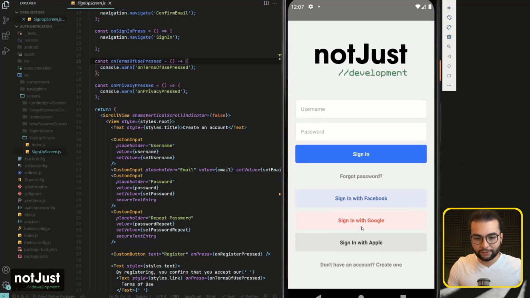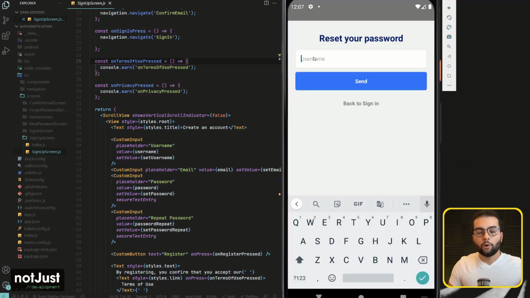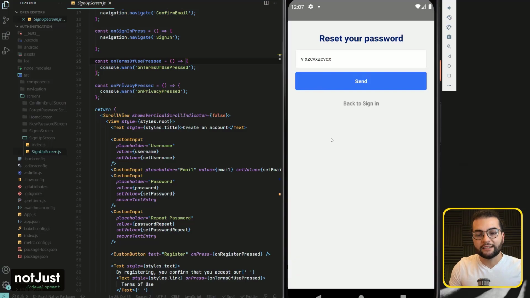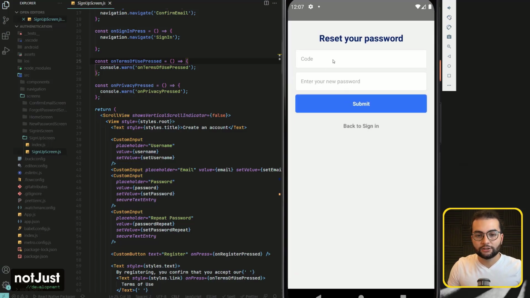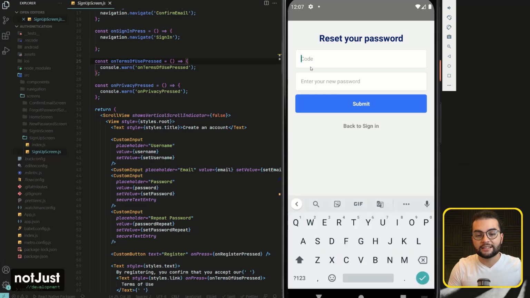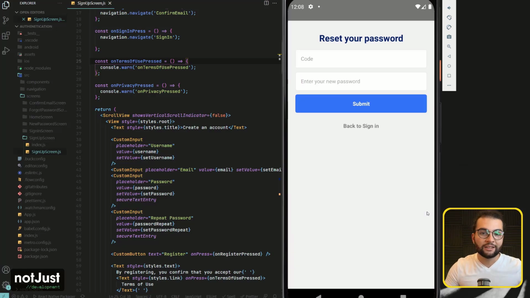Also, in today's video, we're gonna implement the forgot password flow, which starts with setting your username, and then after you press send, you will be redirected to reset your password. In this screen, you will insert the code that you will receive on your email or on your phone, for example. And after that, you will enter your newly created password. So we're gonna implement all of these screens that you saw.